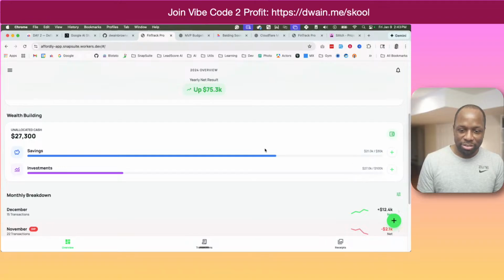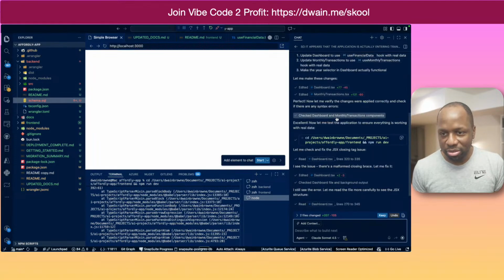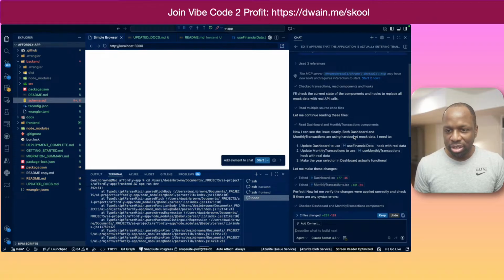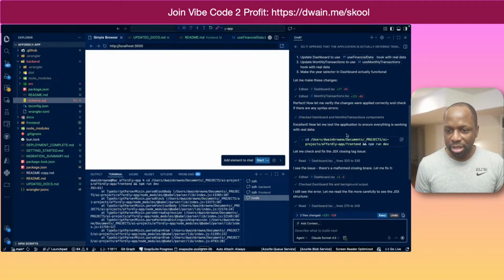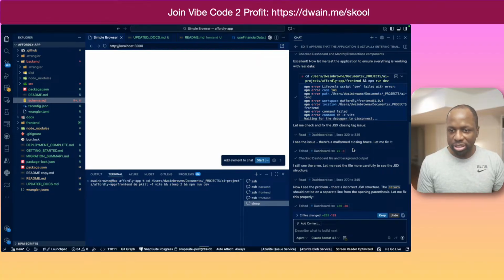So what is this? All right, so let's see what we got here. I see the issue with malformed closing brackets. Okay, so I'll check the current state of the component hooks to replace the mock data with real API calls. Let me continue to read the files. Now I can see the clear issue, dashboard updated, blah, blah, blah. Perfect. Excellent. Problem is that incorrect.